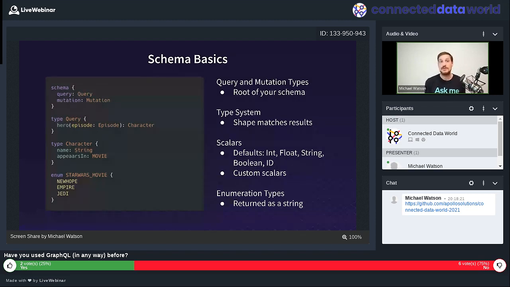And then there's, of course, enumeration types. So the enumeration types, this is just like your New Hope, Empire, Jedi, various movies that a character can appear in. Now, it's important to note that enumerations specifically in GraphQL are going to be specific to languages, meaning, in JavaScript, enumerations are handled as integers within GraphQL.